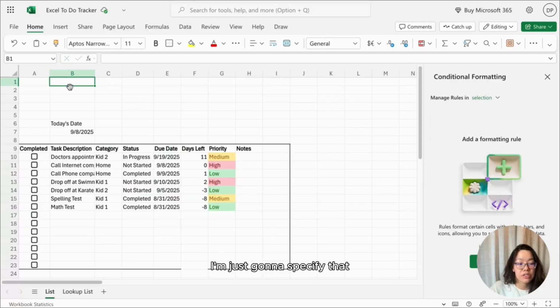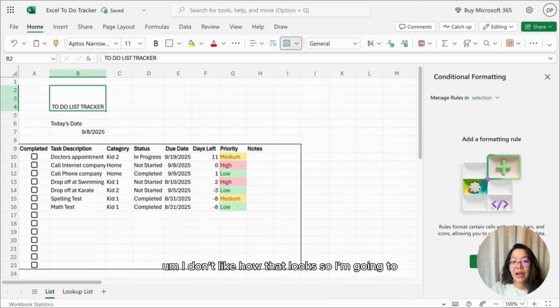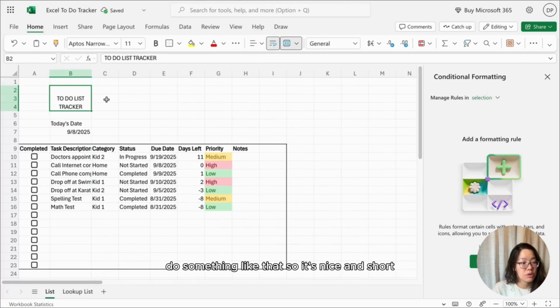Over here, I'm just going to specify that this is my to-do list tracker. So I'm going to merge these cells to say to-do list tracker. I don't like how that looks, so I'm going to do something like that so it's nice and short.